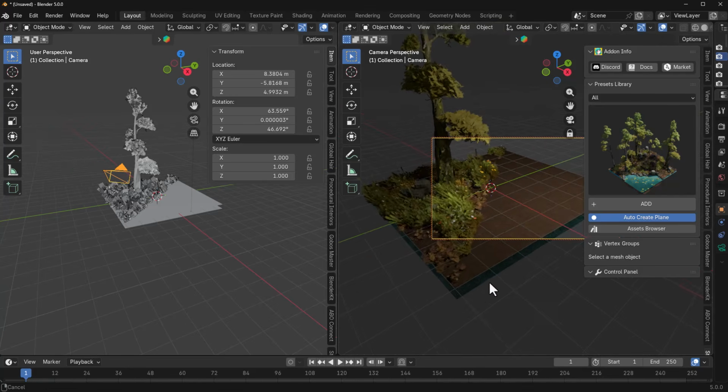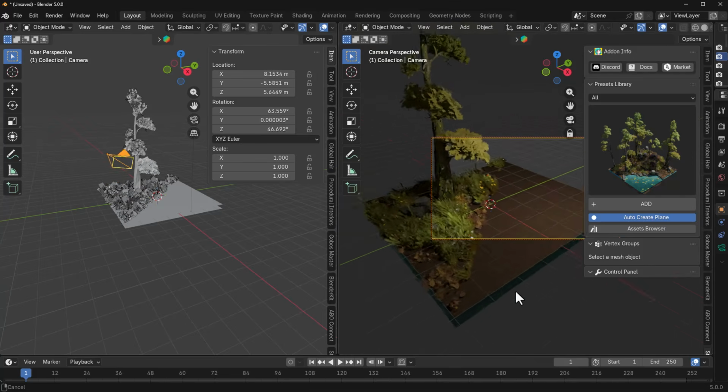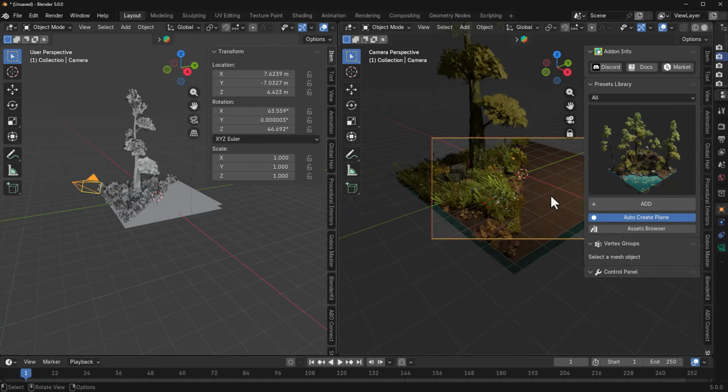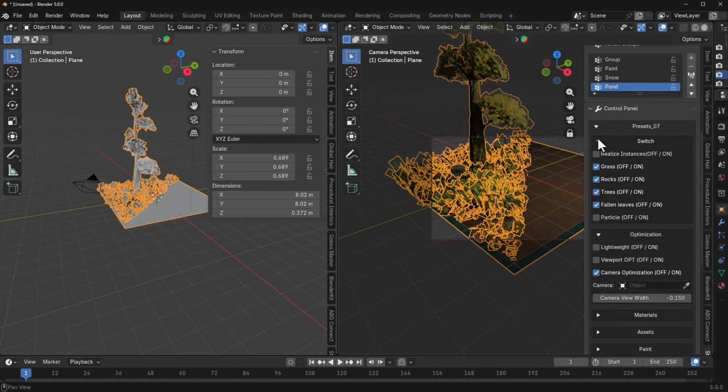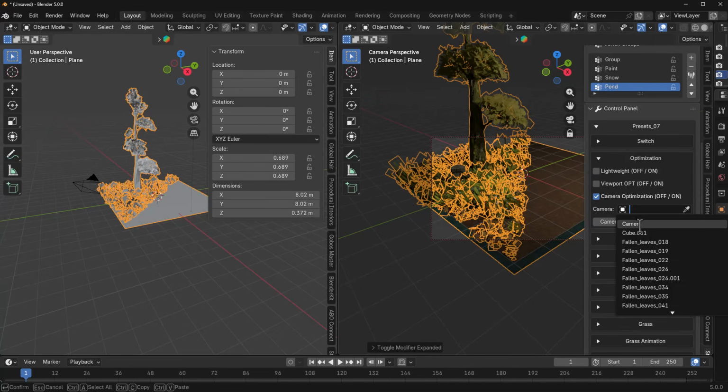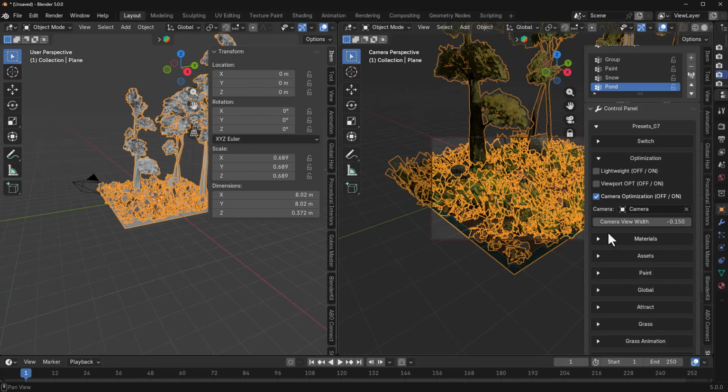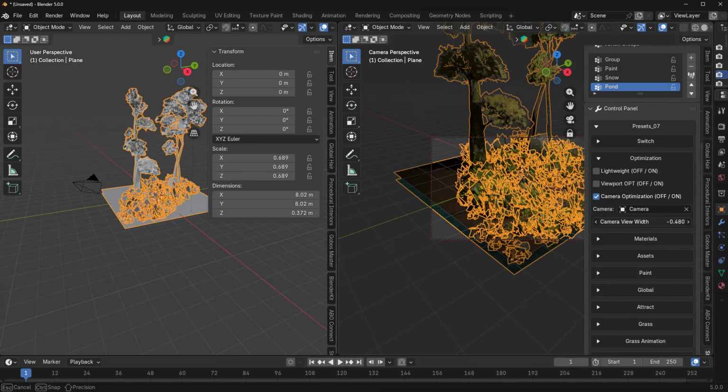If we move our camera, you notice we're not really having camera culling. The reason is because with this selected, we haven't actually specified the camera. So what we'll do is go right here and specify the camera. And once we do that and we start playing with the camera view width, this is going to only display what is within the view of the camera.